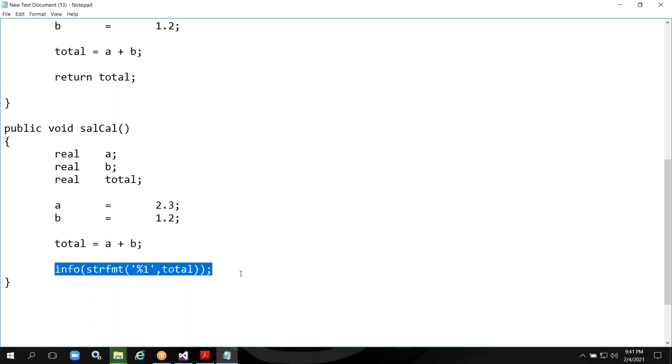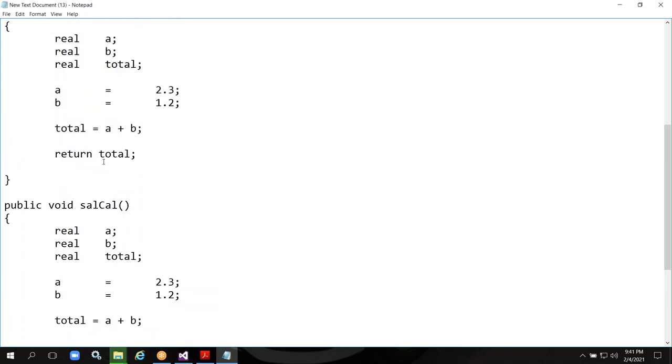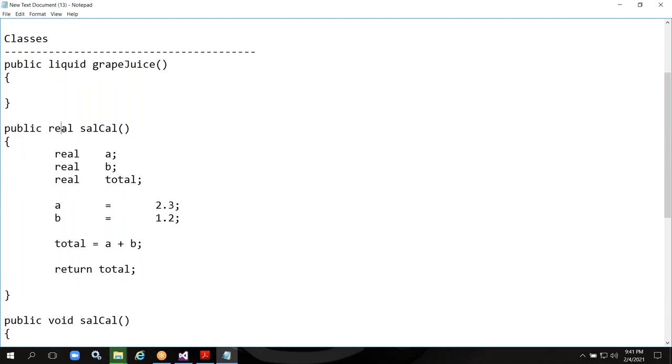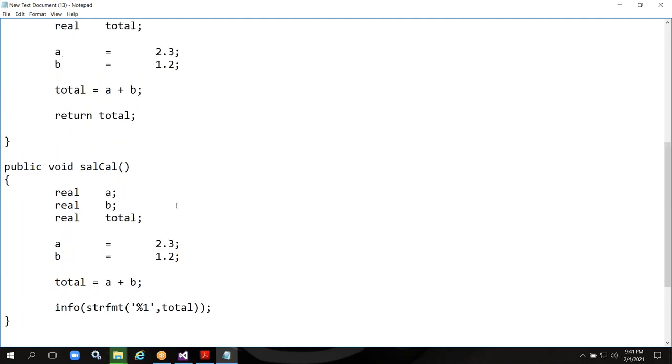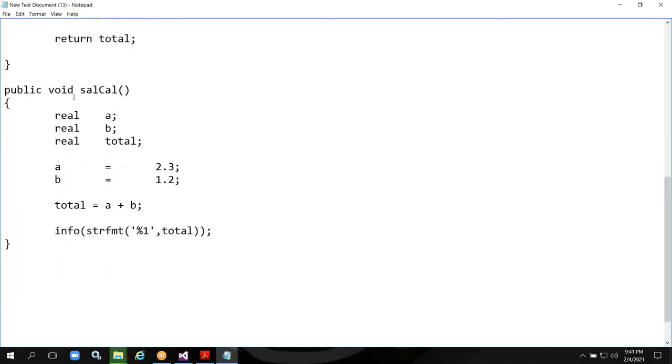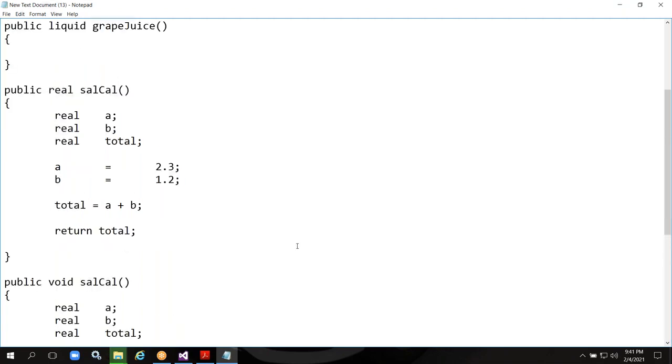Here I can show the value, but here I cannot show the value directly because I have written real. This one I need to call somewhere else. But this one I am writing void so that I can directly write info and show the value. Okay, that is about return type.